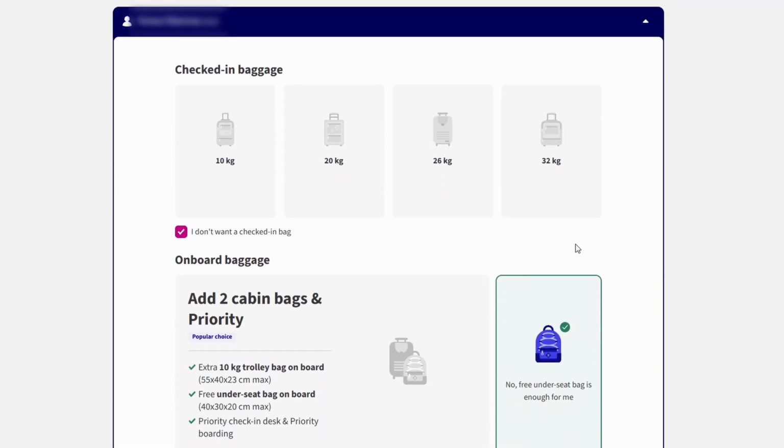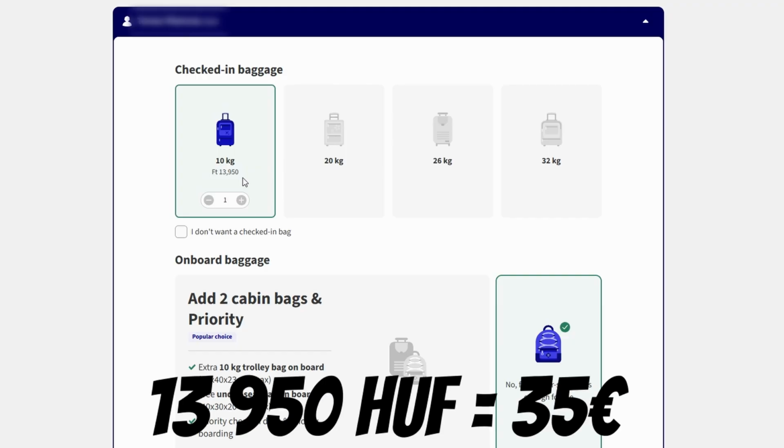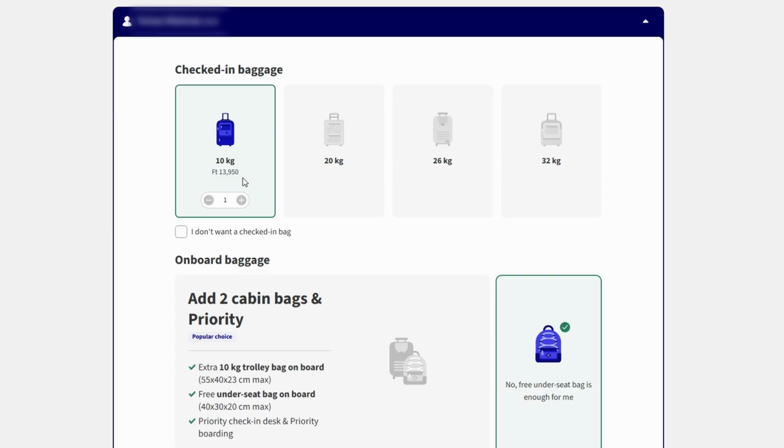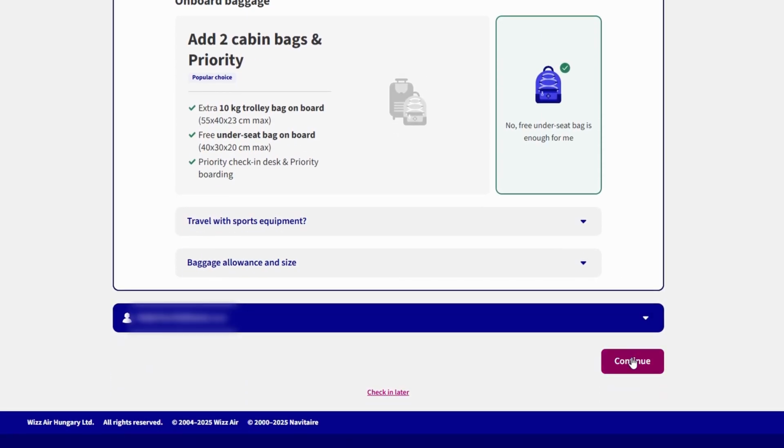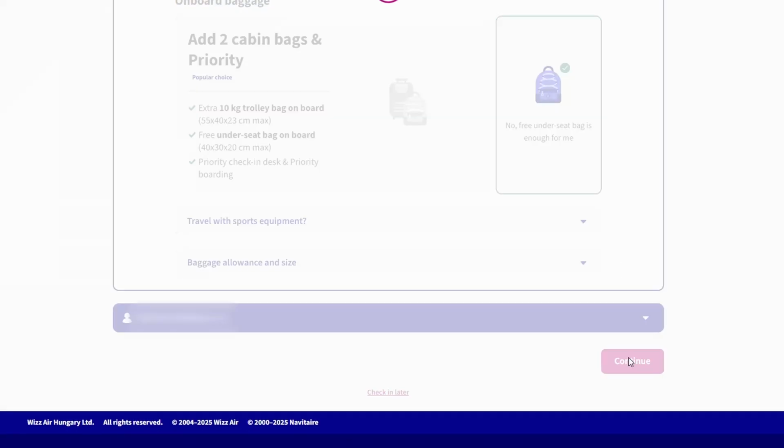In our case, we don't need any bags. But if you did, you could simply click on the baggage you want to add. For example, a 10 kilograms bag would cost 13,950 HUF, that's about 35 euros. Since we don't want any checked baggage, we select I don't want a check-in bag. My travel companion also doesn't have any luggage, so I can click Continue.